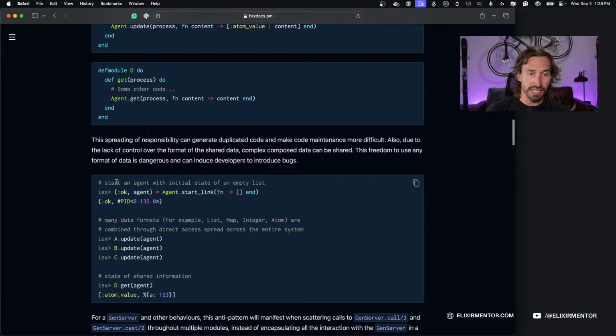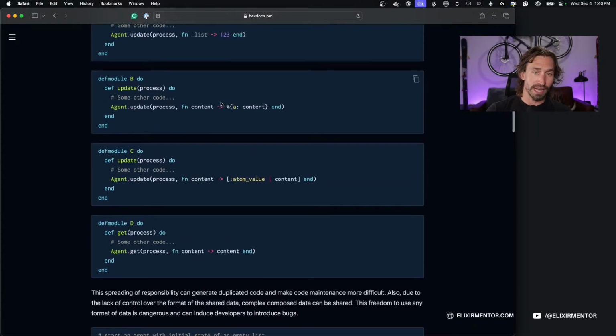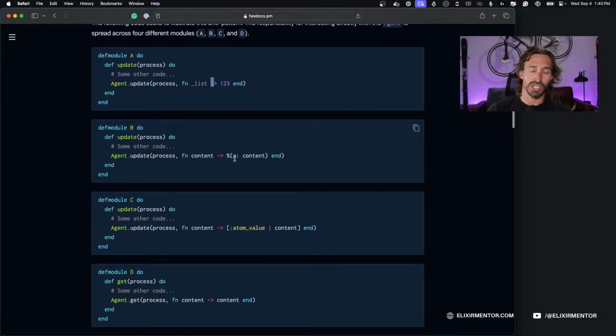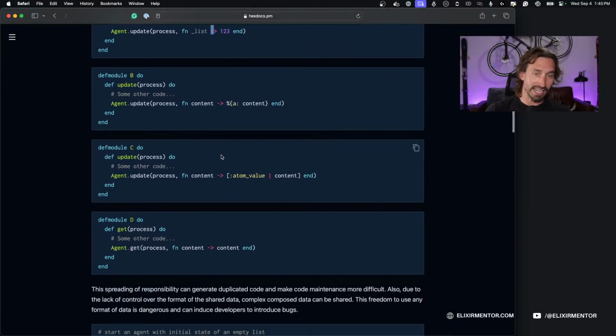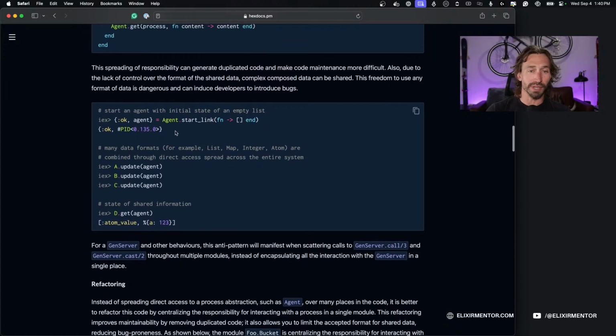And let's see, this spreading of responsibility can generate duplicated code and make code maintenance more difficult. Also, due to the lack of control over the format of the shared data, complex composed data can be shared. This freedom to use any format of data is dangerous and can induce developers to introduce bugs. Yeah, so if you're passing in differently formatted data in all these different modules, it's basically like a shared state, right? And you're not controlling what kind of data is being put in your state, which could be incredibly buggy.